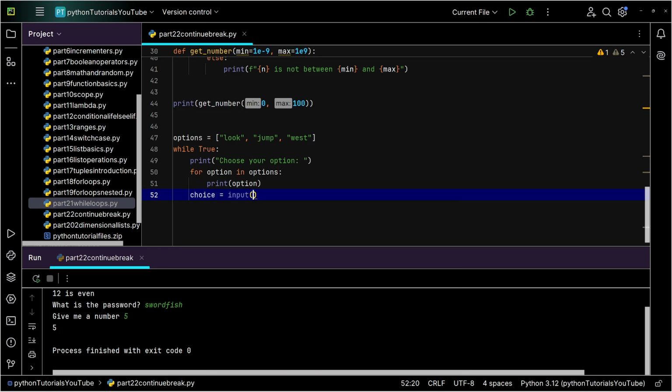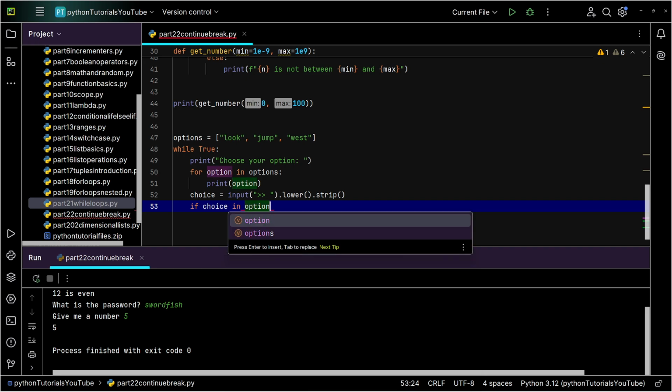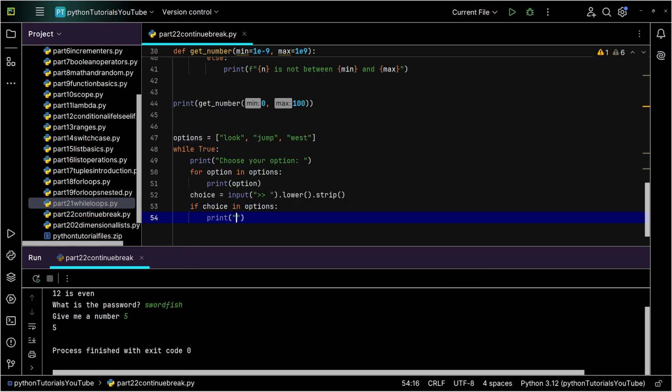Again, we're going to the input command. We'll get into that one pretty soon. I'll do double arrows or something like that. I'll be professional and lowercase it, and I'll strip all the white space off of it so people can't accidentally mess it up. It looks pretty good. Now we can simply say if choice in options, print you chose.